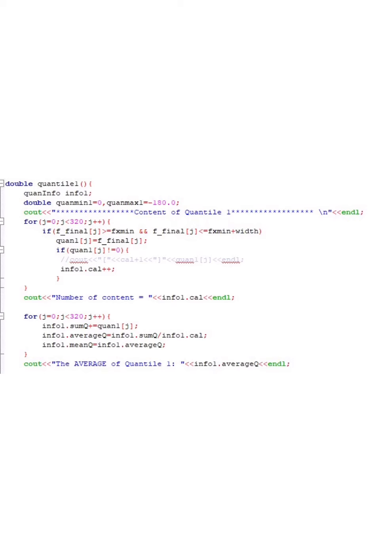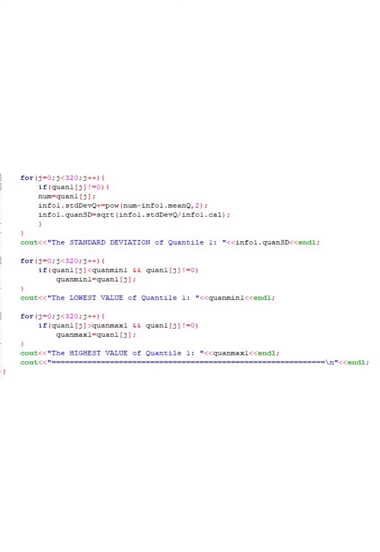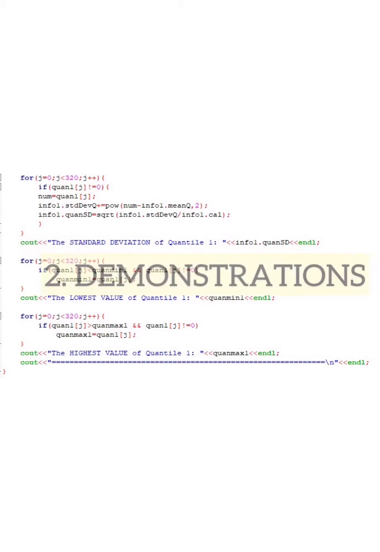While in the loop, the values of ffinal within the range are stored in the array quan1. Moreover, when the index of quan1 contains a value, the variable cal will increase by an increment of 1. The loop will keep looping until the condition is met. The process to get the average, standard deviation, lowest and highest value is the same as the process in task 2. All of the process in quantile 1 is repeated in quantile 2 until 5.